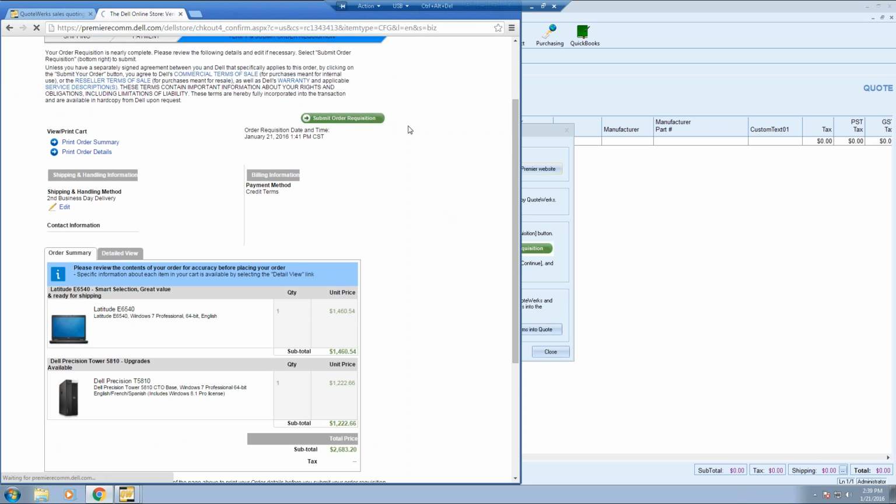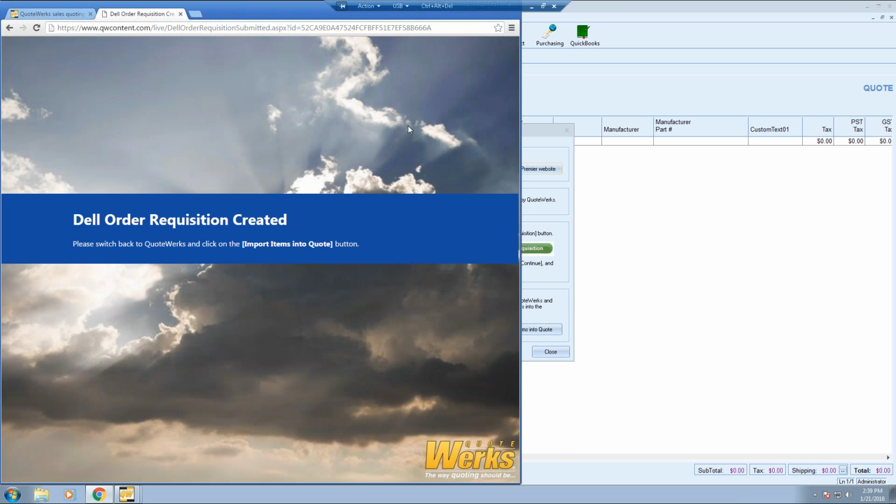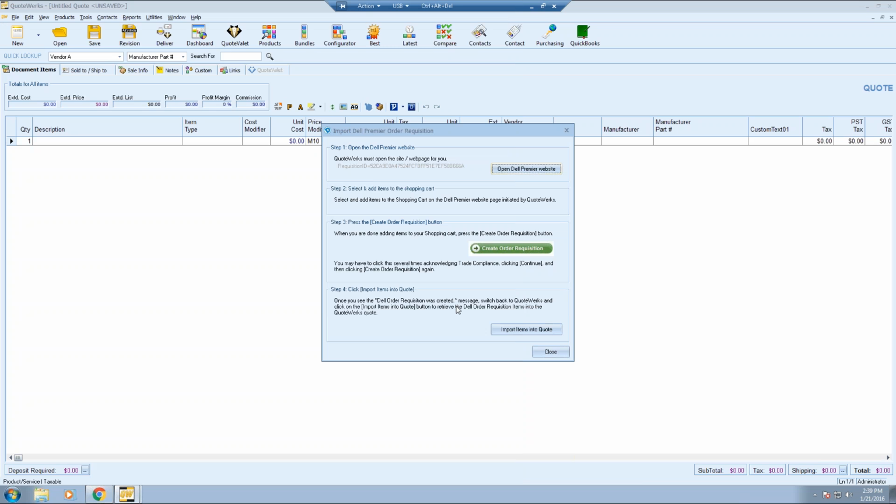Now once you do this, QuoteWerks will tell you that it's ready to be imported. It won't do it until then. So you actually see the splash screen that's going to pop up, and it'll say Dell order requisition created, and then you can switch back to QuoteWerks to import those items into QuoteWerks. So we'll click on QuoteWerks, and then we'll click on our import items into quote.